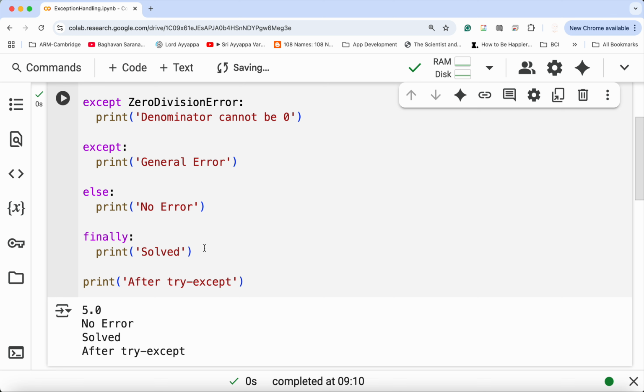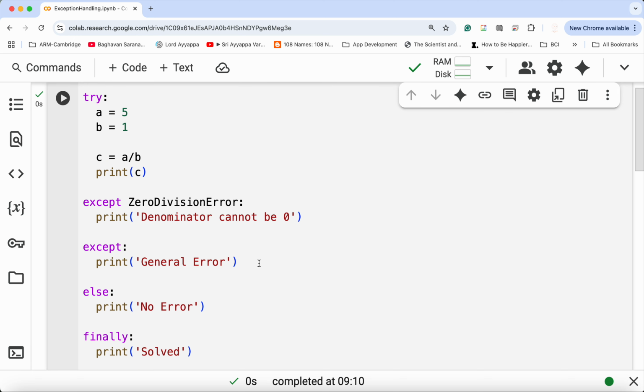It is not necessary, it is just an optional block if you want to still print something regardless of whether there is error or no error. So this finally will always be printed as part of the try except block, regardless of whether there is error, exception, or there is no exception. So this is one other way in which you can enhance the try except block.